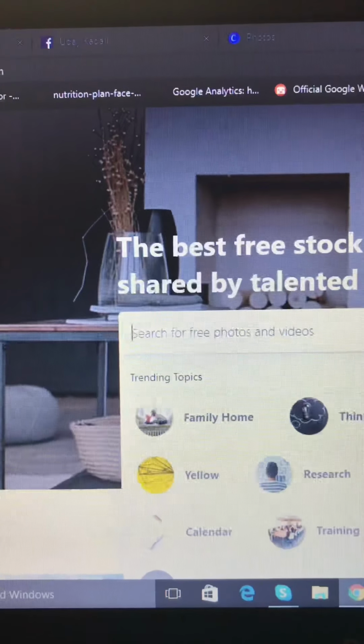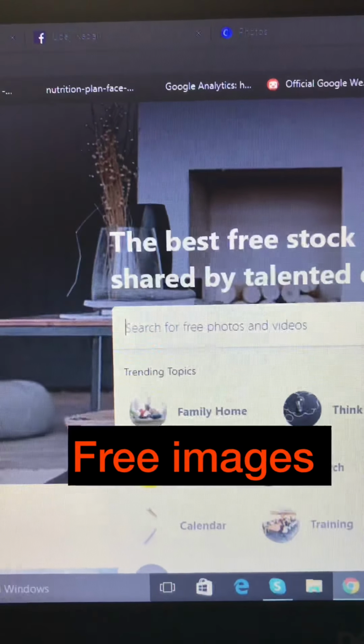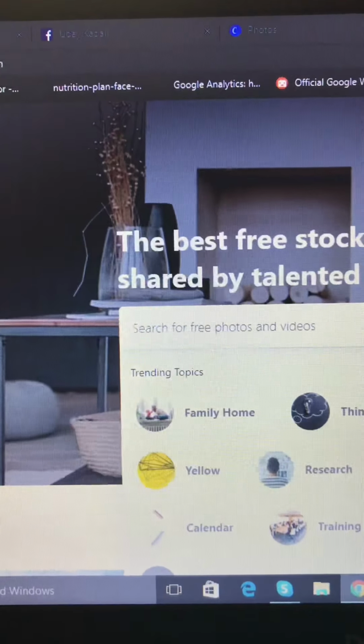To add an image here, you can use two platforms. One is Canva, a platform where you can create your customized designs and images, and another platform called pexels.com. This is a website where you can get images for free. You're not buying any image here. Everything is free, and there are no copyright issues. They are royalty free, guys.